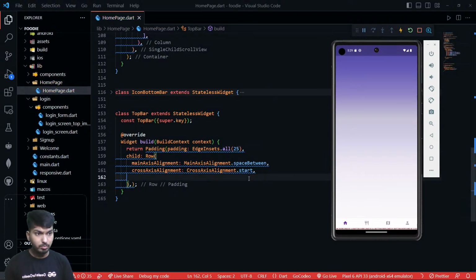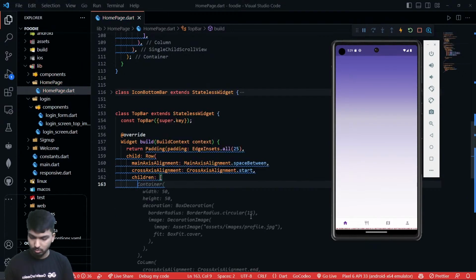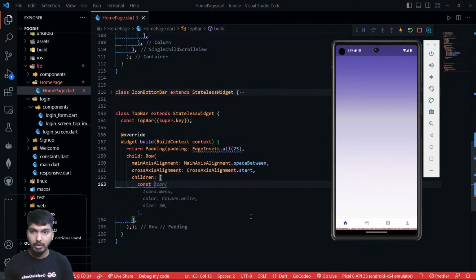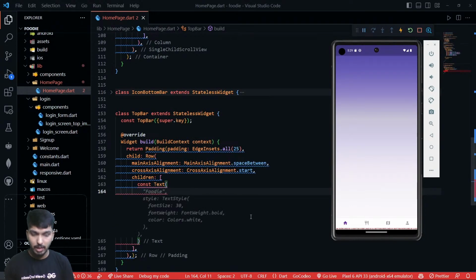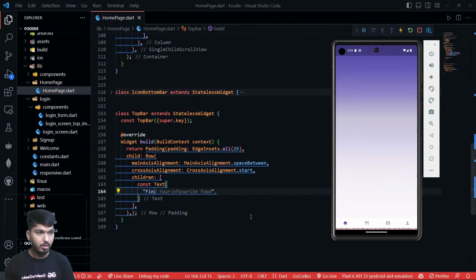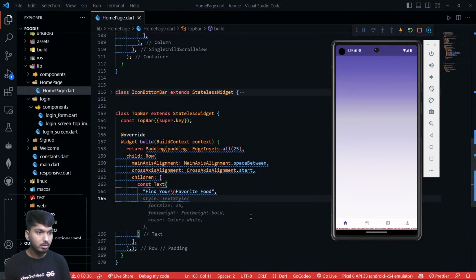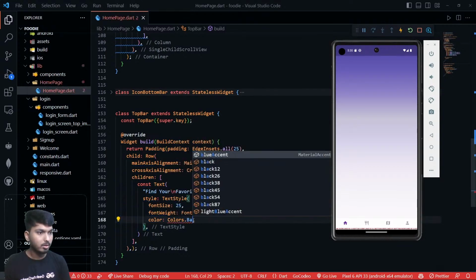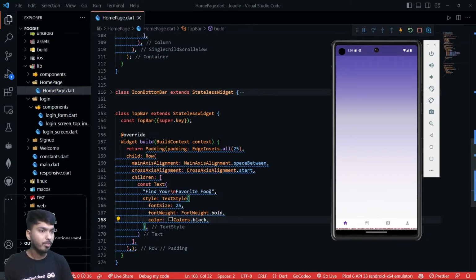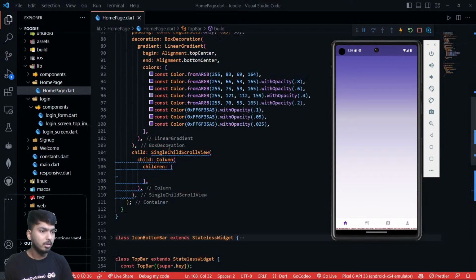Right now, what I'm going to do here is write children. Inside this row, we have children, and what children do we have? We have const, and we have a text. Inside this text, we have "Find your favorite food". Okay, so find your favorite food, and we have a text style. The text style will be font weight bold, and the color should be Colors.black. Okay, and let me add this in the file over here.